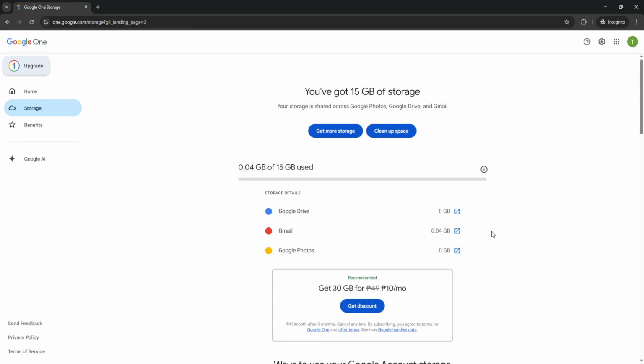Once you land on the Google One Storage page, you'll see a breakdown of how much storage you've used and which services are consuming it. This overview is incredibly useful because it shows you exactly where your storage is going, whether that's Gmail, Google Drive, or Google Photos. Understanding this distribution helps you target the biggest culprits first.